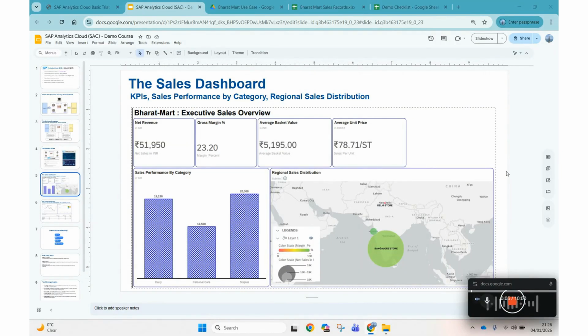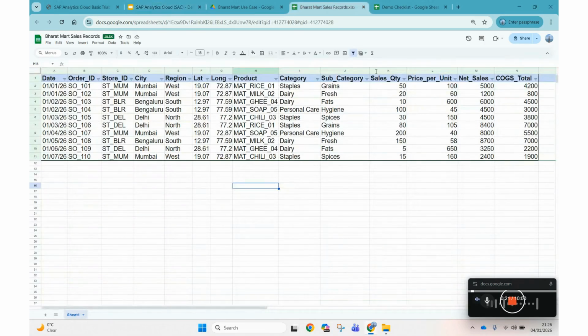So, this is part two of the series of videos where we are building dashboards on SAP Analytics Cloud. The first dashboard that we are looking at is the sales dashboard for the regional sales managers as well as store managers. First of all, we will start with the data.